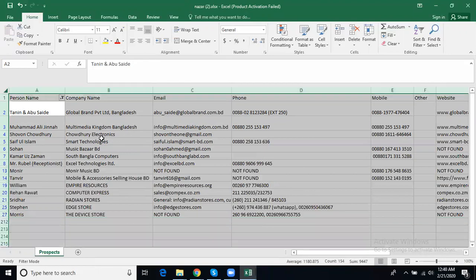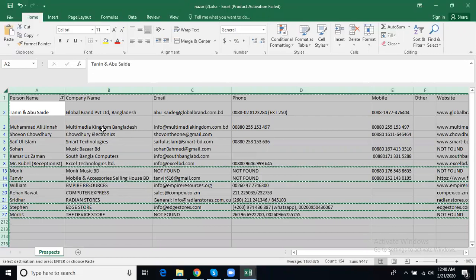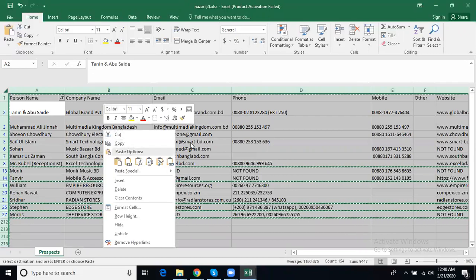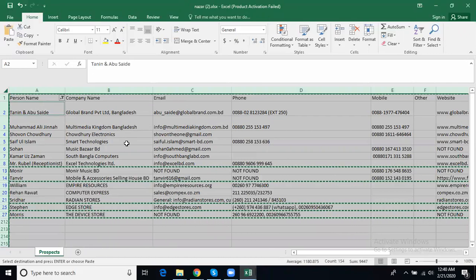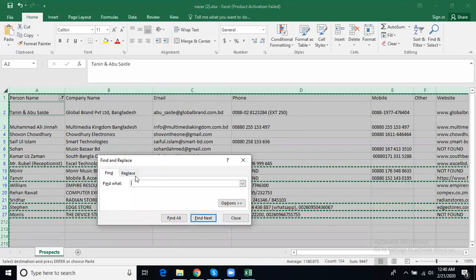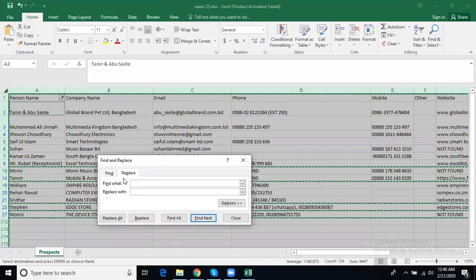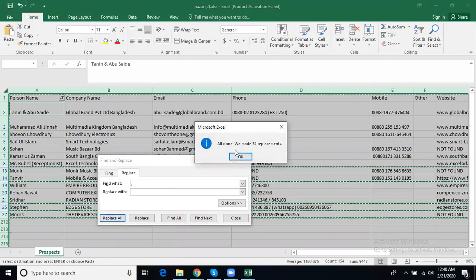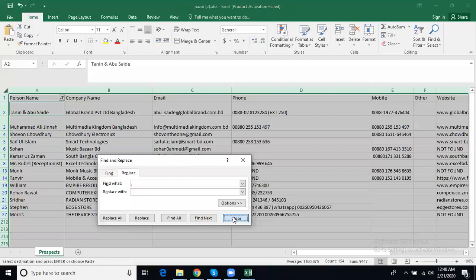Select all the columns and rows and press Ctrl F. In the replace tab, in the find field, you have to type comma and replace with blank. Click replace all. As you can see, the Excel file made 34 replacements. Click OK, and you can close this.